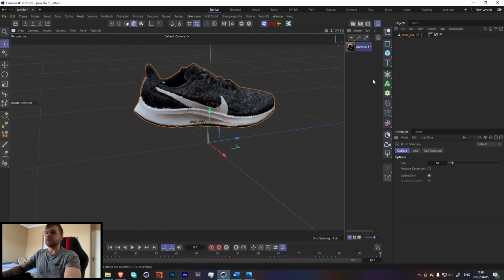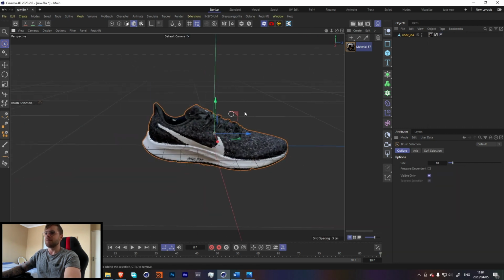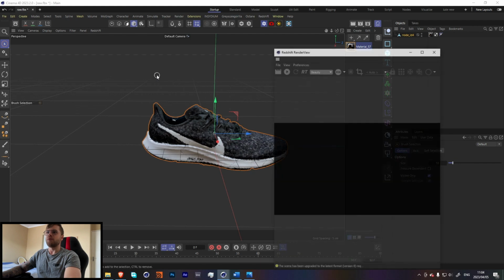Cool. Now that we have our shoe over here, let's just put the axis in the center. And let's open up Redshift.